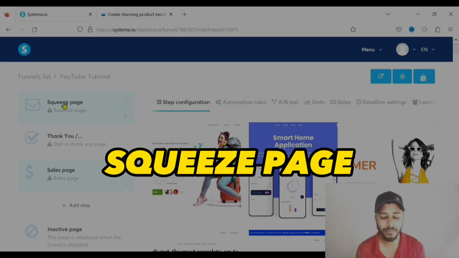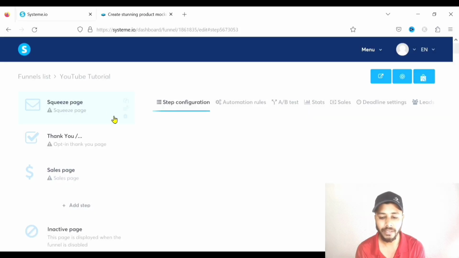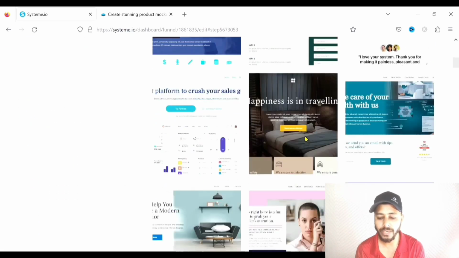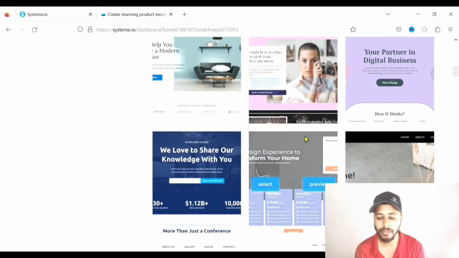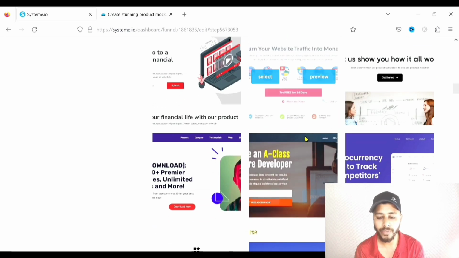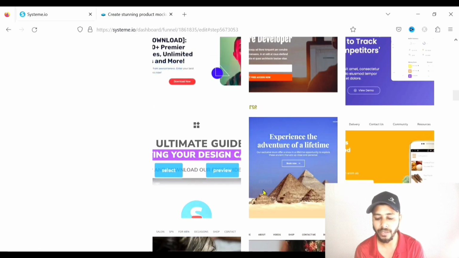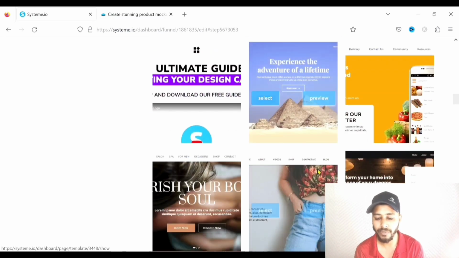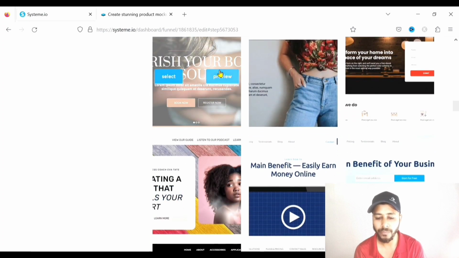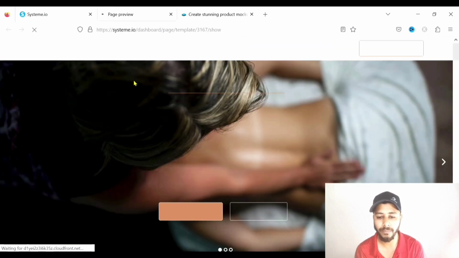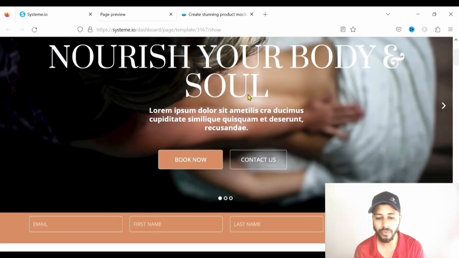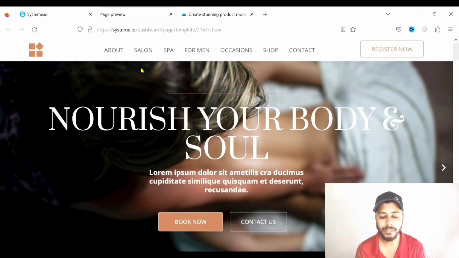So first we will build our squeeze page. So I will click on this squeeze page, and then a number of templates will be shown to you. You can select any of the templates from here. There are plenty of them, and if you want to preview any one of them, you can click on this preview button, so that template will be previewed to you. For example, I want to preview this one, so I'll click on this preview, and you can select any of the templates, and you can change each and everything by just dragging and dropping elements that I'll show you in a minute.